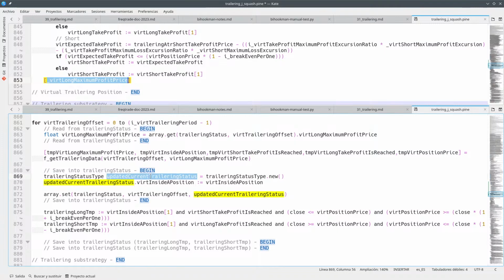Basically, we have an update current triggering status of type triggering status type. Then we modify the value that we want to modify, which is this one here. And we save whatever its output from here. And then we go into the array and we save everything. So let's do it again. Let's show everything again.